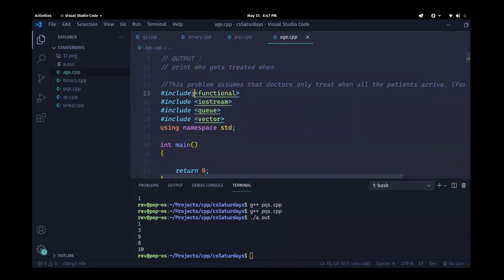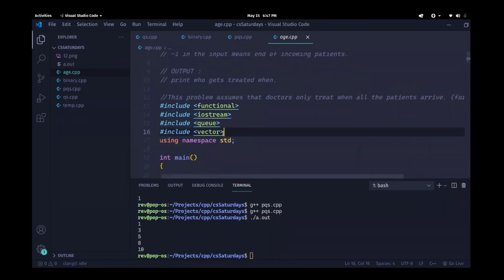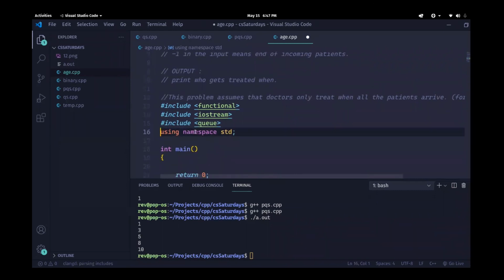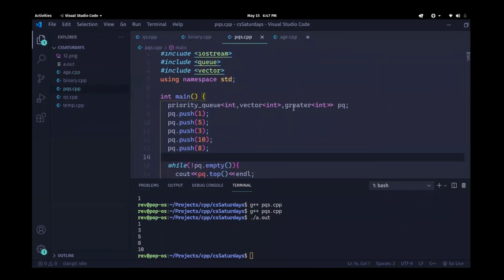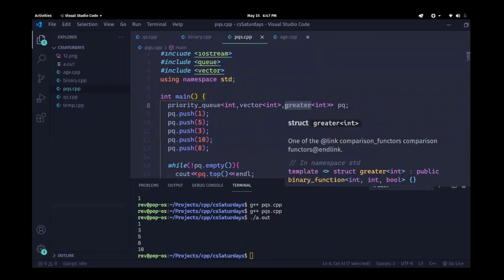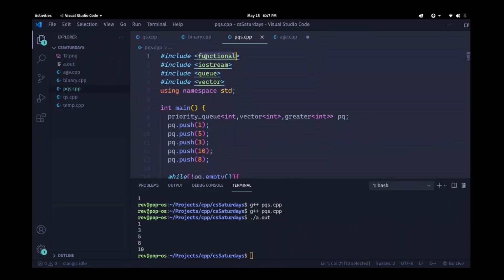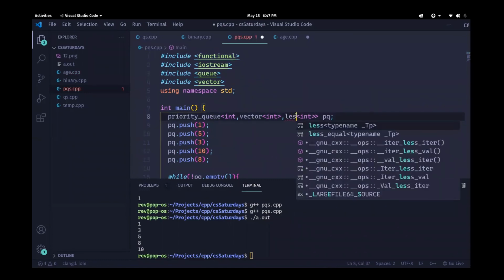So we have vector. We don't need that actually. We need the queue header file. Yes, we need iostream for printing out. I did not tell you about this functional thing, right? Let me go back to the previous example. Here we used greater, right? This greater comes from this header file, functional. It also has less.